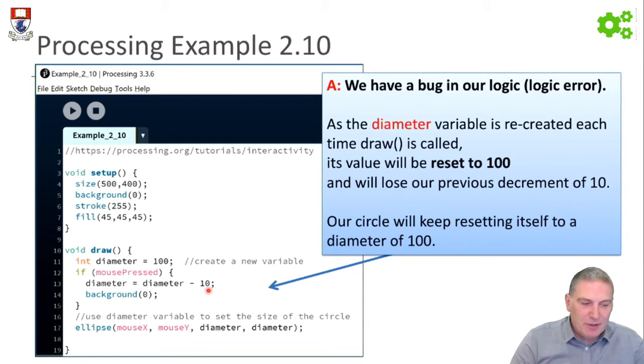As the diameter variable is recreated each time draw is called, its value will be reset to 100. So let me explain why. Every time draw gets called, it's getting called 60 times a second, you might remember. And every time we come in, we create this new variable called diameter, and we set it to 100. Then we're saying when I press the mouse, subtract 10 from it to make the diameter smaller. The problem is, this is happening 60 times a second. So it's going to come out of the draw method and come back in and change diameter to 100 again.